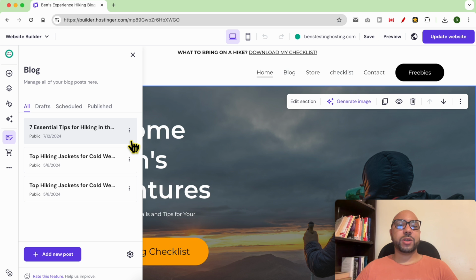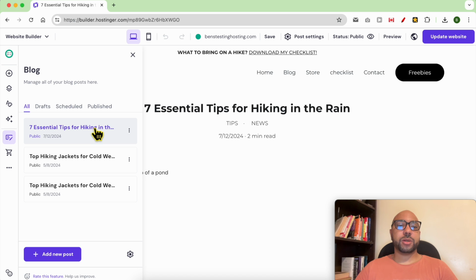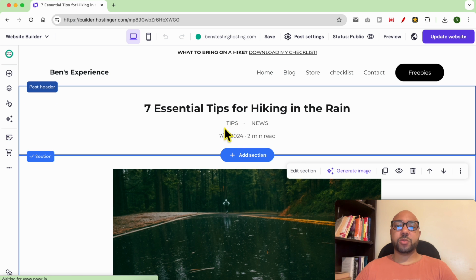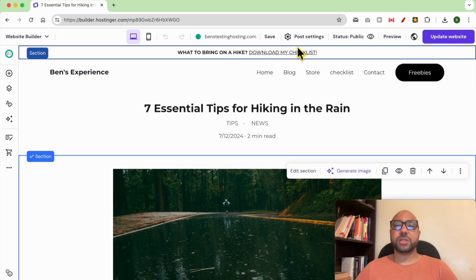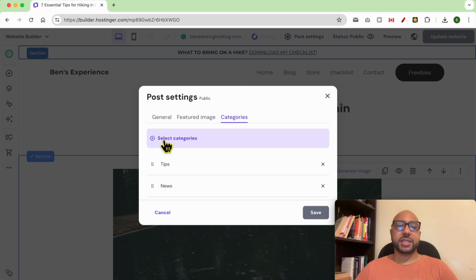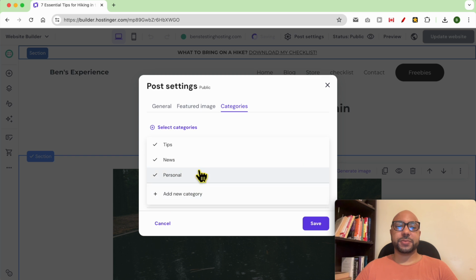To link one of your categories or multiple categories to one of your blog posts, just open your blog post from this list. As you can see, this blog post is under tips and news, and to add also the personal category to this blog post, go to post settings and go to the categories tab. Click on select categories and you can select your new personal category.